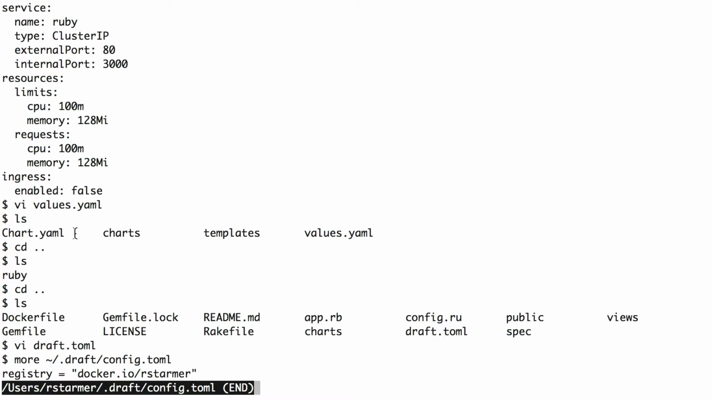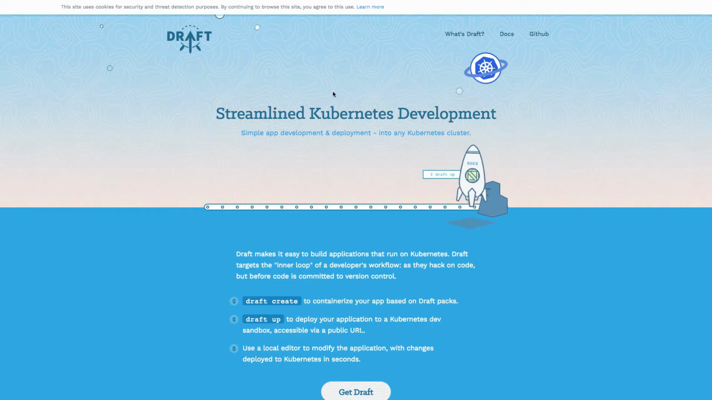I have a registry defined, which is the Docker Hub, and my user in the Docker Hub. So actually, what we're going to do is go look at my user in Docker Hub to see what systems exist. So we can pop into another browser.